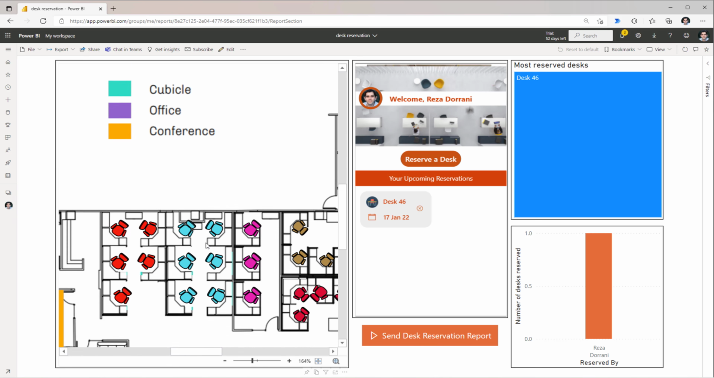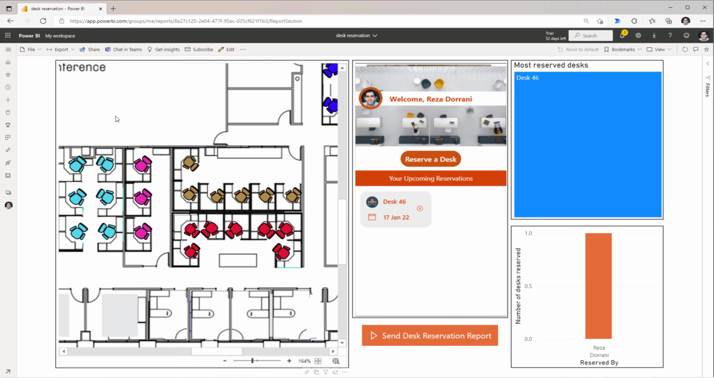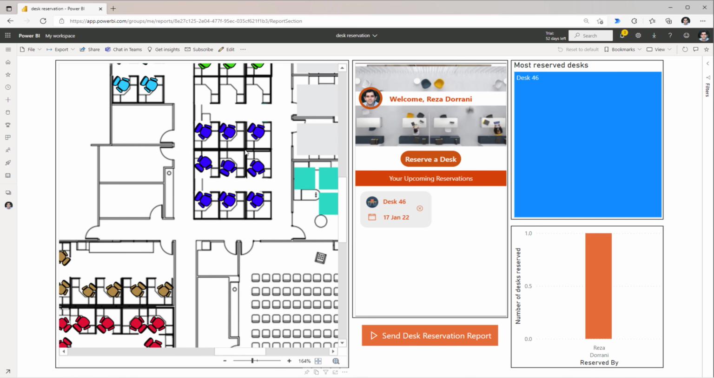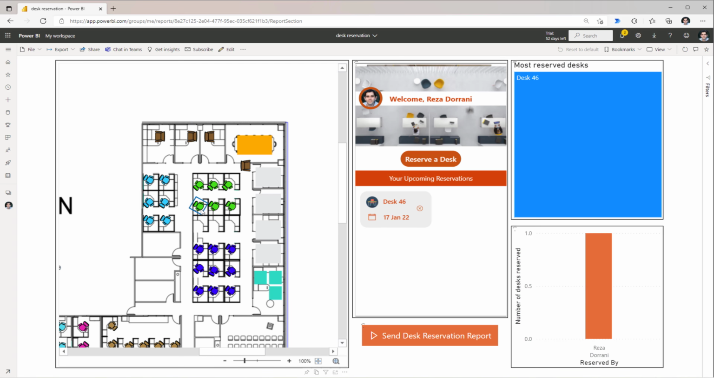I can zoom in to this visual, look at the different desks that are available. These desks are color-coded based on the specific location they are in. So let's say I would like to reserve this specific desk. I'll go ahead and select this desk.